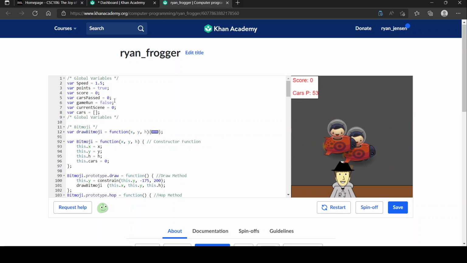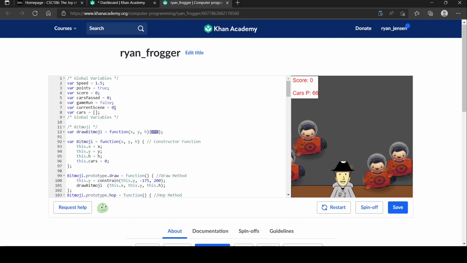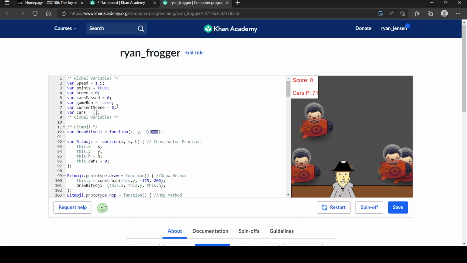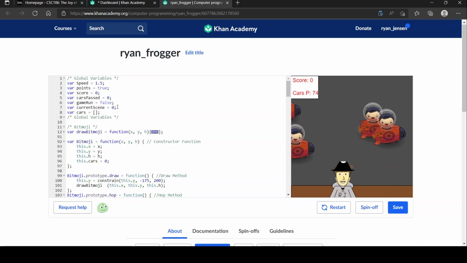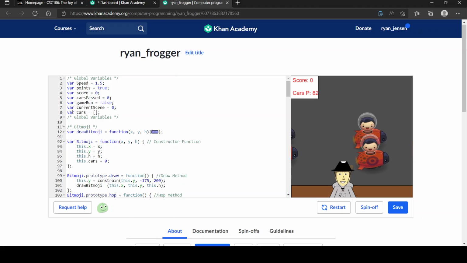Game run false is just telling you if the game is still going or not. For example, if it's game over, then game run is false. And when you hit play, the game run is true. Current scene 0 just controls all the scenes of the game. So like the splash scene, and then this game, and then the game over, and then this holds all the cars. This array right here called cars.